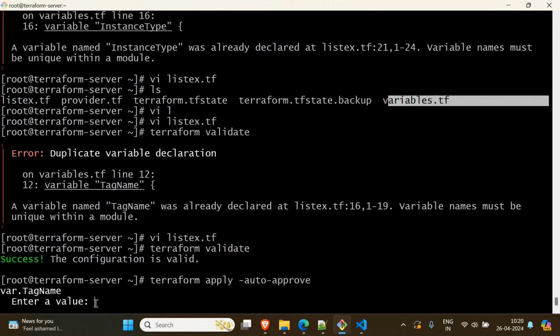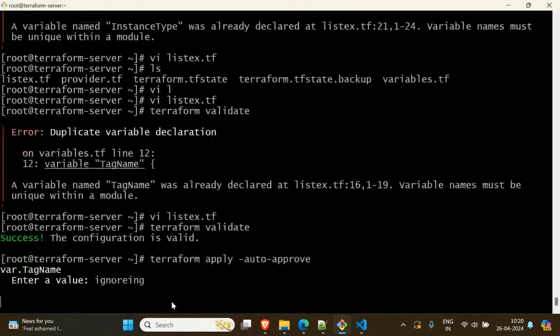But anyway, this variable we are not using in our list example.tf file, right? We are not using this variable. Even if you give some value here, no harm. But in real time you should clear it. But anyway, ignoring something, you can give some value, no problem, no harm. But our creation will start now.